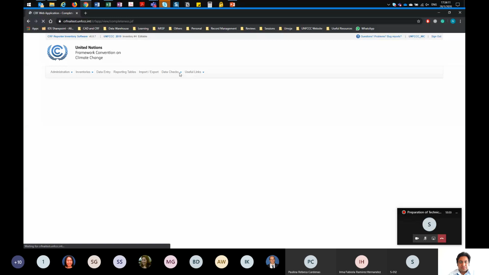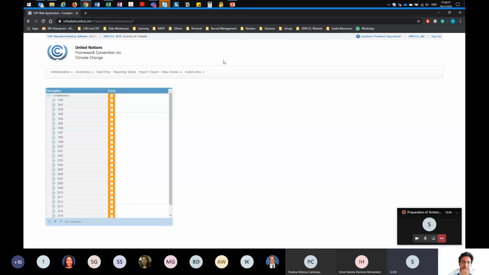It's still working. You can see that this is still working. So I'll be presented with this once I click on completeness check. I'll be presented with this window where all the years that I have selected for the inventory will be there. And then once I click on a particular year, I'll be again presented with the data entry, like the navigation tree that you saw in the data entry.